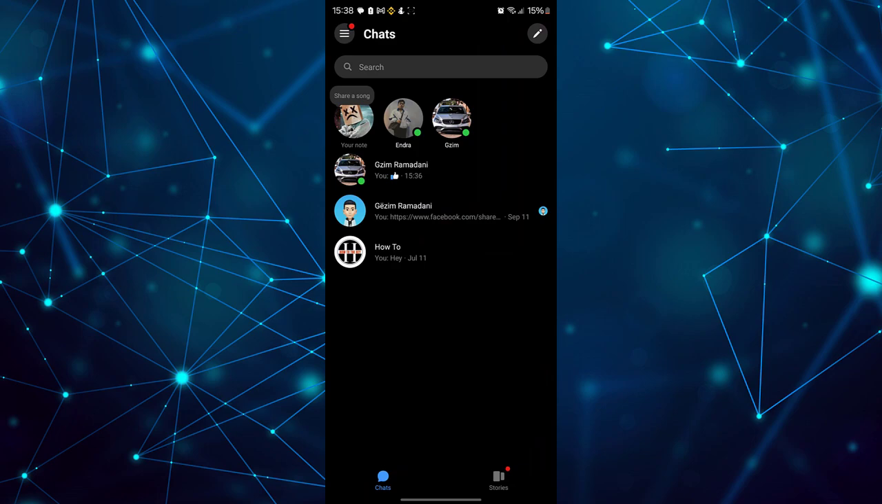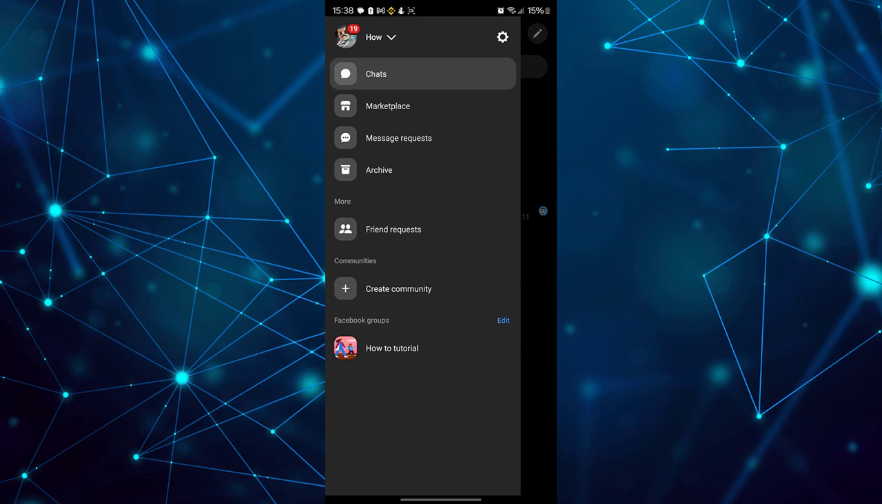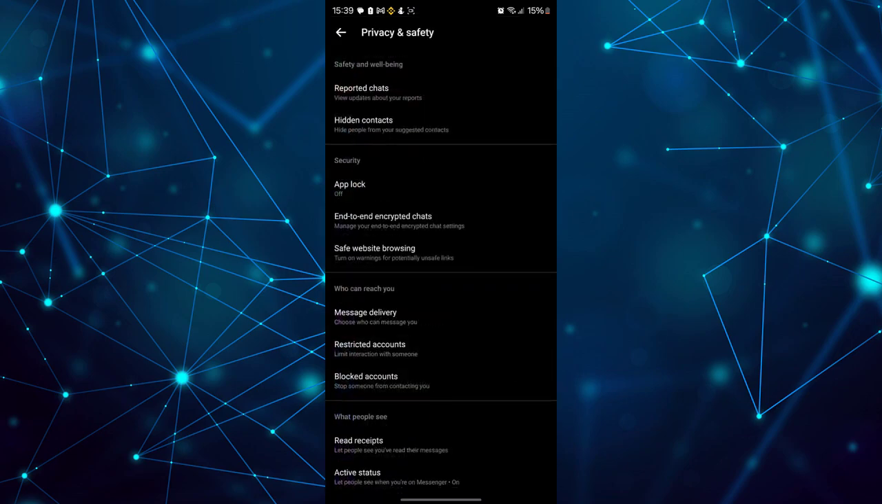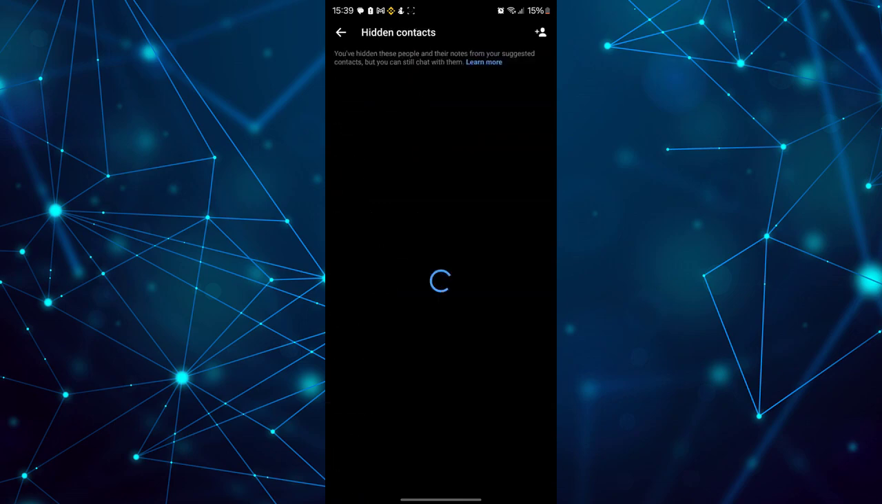That's how to hide notes. If you want to unhide any notes, click on the three lines at the top left corner of your Messenger. Click on the gear icon. And you need to select Privacy and Security. In this Privacy and Security section, at the top, you need to select Hidden Contacts. Once you select Hidden Contacts, click on Unhide, and it's going to unhide the person's note.